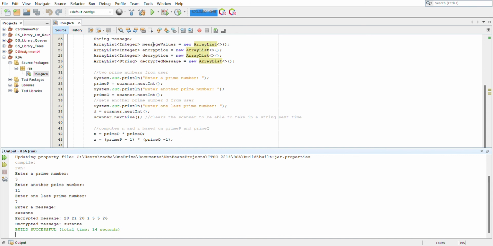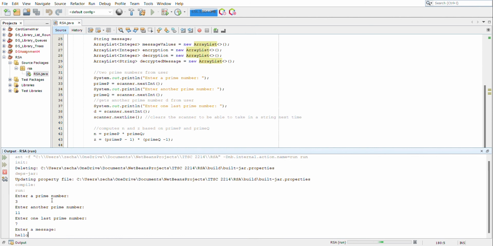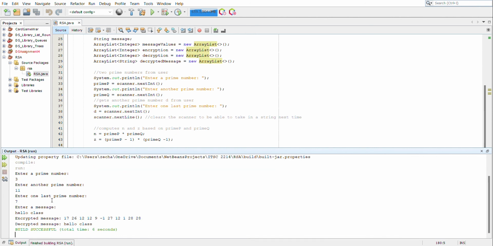You can also rerun this, and you could do the same. We'll do the same values, and then we could do hello class, and you could see it all correlates. The double L's are going to be the 12s, and then you can see that is corresponding to here, and then it's the hello class.